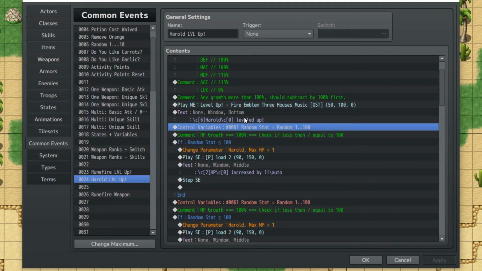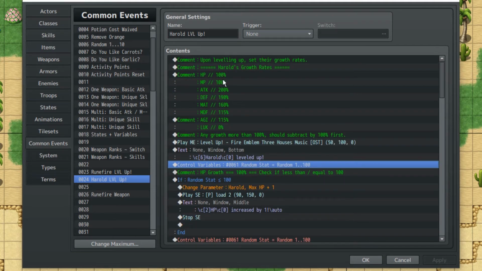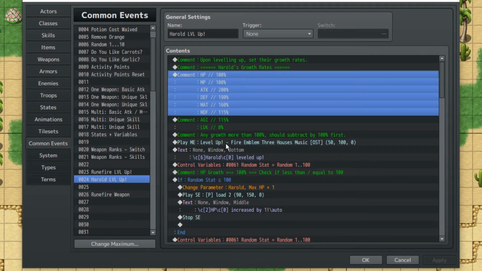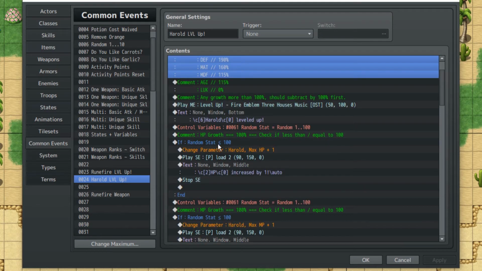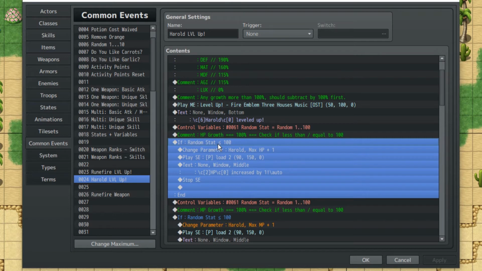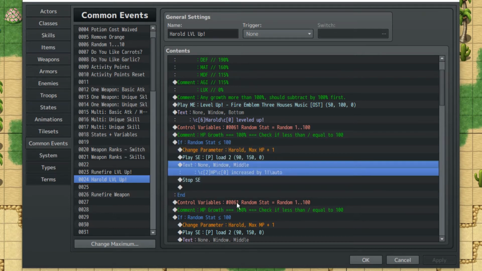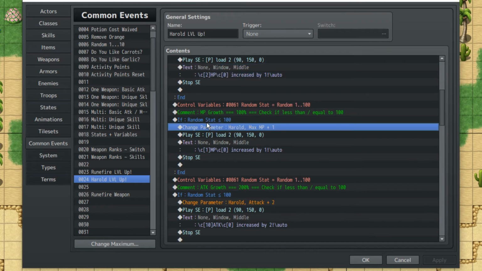Well, we'll get to that later. But Herald has 100% in HP and MP. We're going to do the same thing as Runefire had with his HP. So random stats is less than or equal to 100, or you don't have to put the conditional branch at all. You'll just gain the stat and have a text box. Same thing goes with MP.